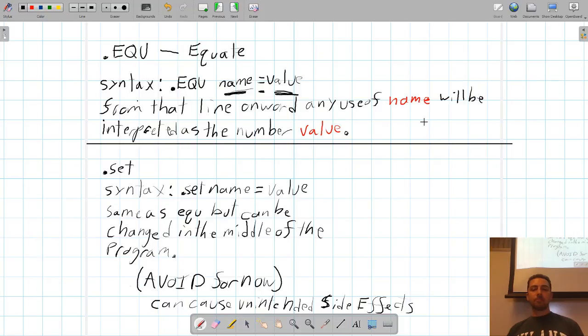Okay. Set, it's there. Avoid it for now. It can cause weird side effects. Once you equate something, it's like that forever. With set, it's almost the same as equate, but you can change it later in the program. And I don't recommend doing it because as you start copying and pasting and moving things around, suddenly it's set up here and it's changed and you expected it to be the old value. It's just a big nightmare. Equate, though, super useful. Okay, and we'll go into that quite a bit.